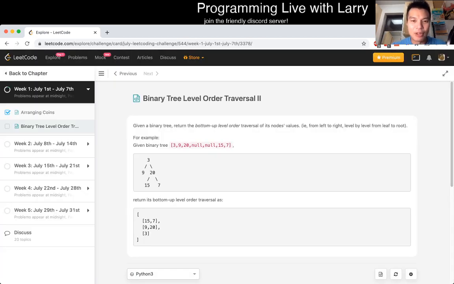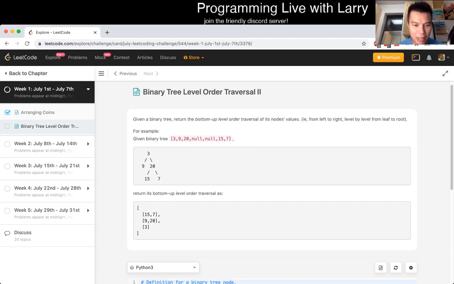Binary tree level order traversal 2. Given a binary tree, return the bottom up level order traversal of its nodes' values, from left to right, level by level, from leaf to root. Given this binary tree 3, 9, 20, return them as shown.